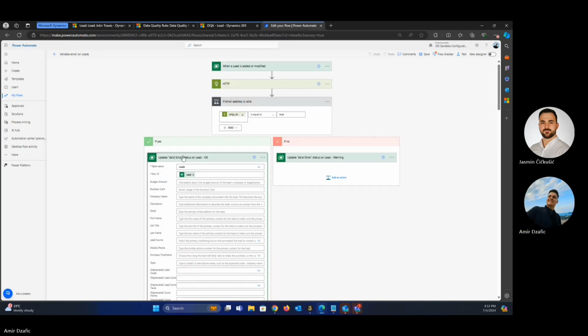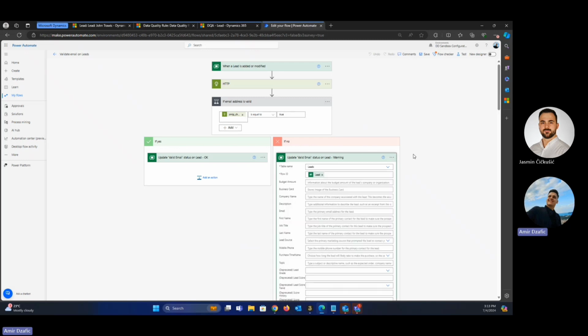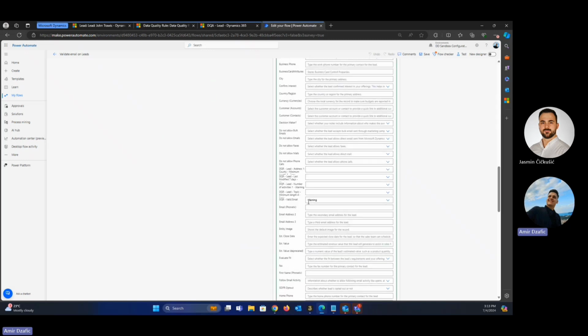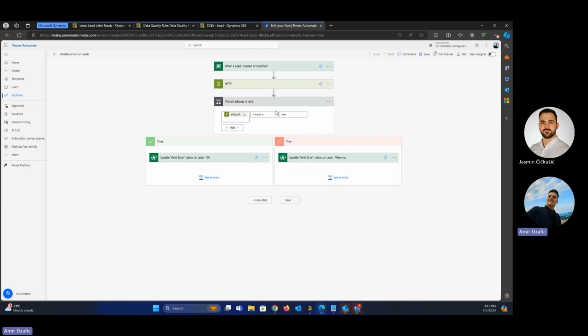If the value of this field is false, then we're going to set this field to, of course, a warning. And that's a really simple setup in regards to what you get from this flow and all this process. So in just a few steps, you will save a lot of time with this flow.